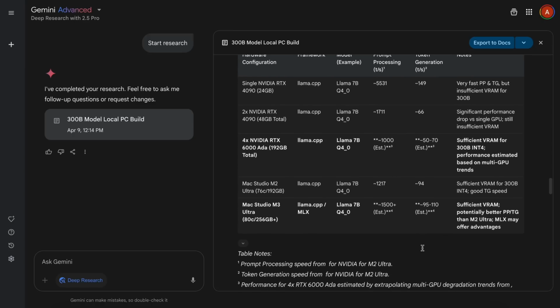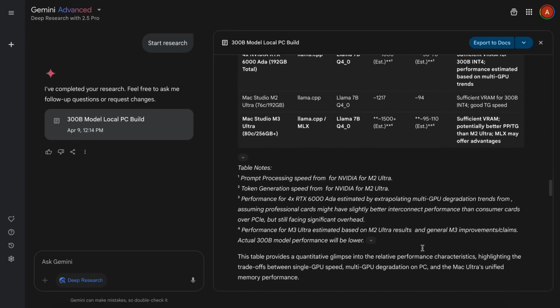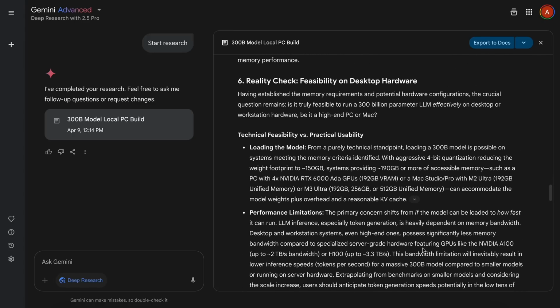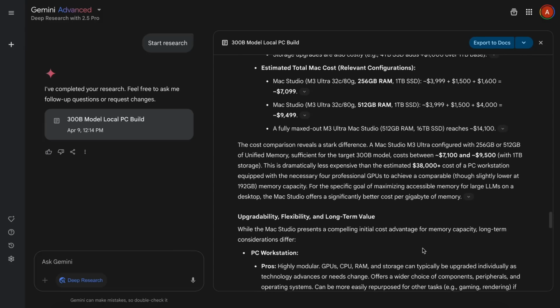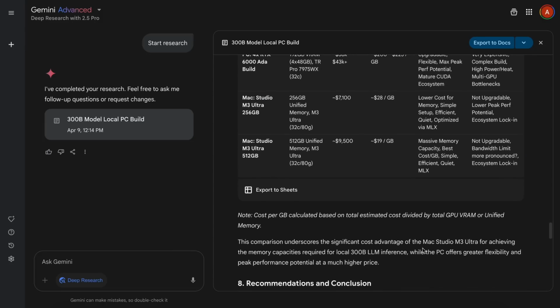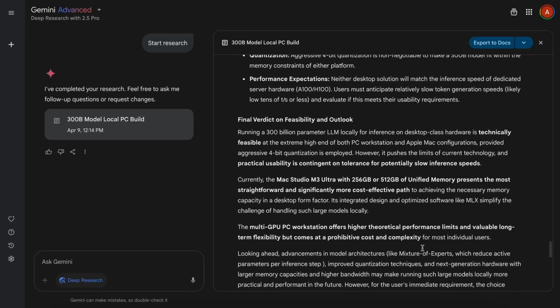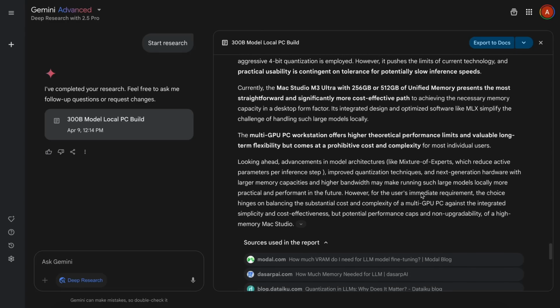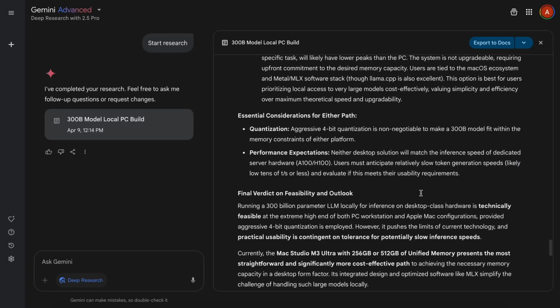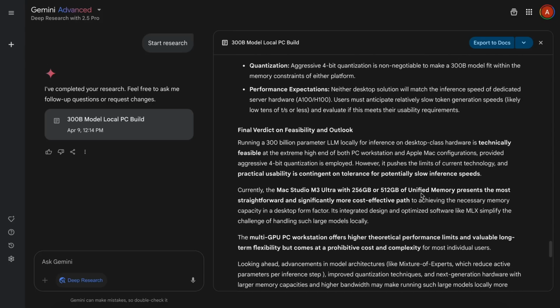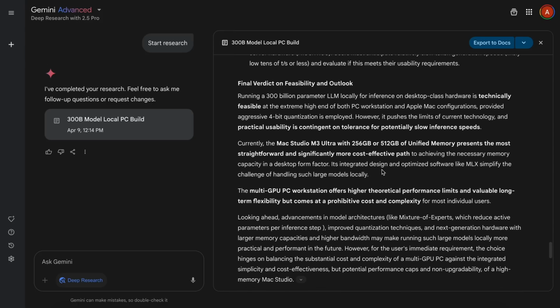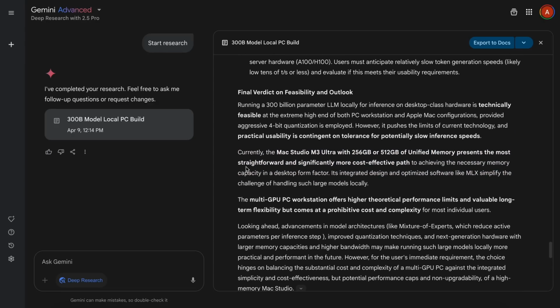It is really an in-depth result. It says that for the specific goal of maximizing accessible memory for large LLMs on a desktop, the Mac Studio offers a significantly better cost per gigabyte of memory. I mean, if I were to make such a report manually, it would have taken me upwards of at least 5 hours. And I mean that it's not just a bunch of gibberish.